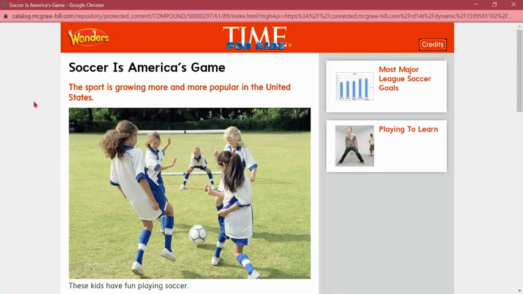The first thing I see when I open up this digital article is this big photo here with a caption. This is a text feature. Just like text features in our paper copies of articles, these text features help the reader to understand what they have read by providing additional photos, information, graphs, maps, and so much more.